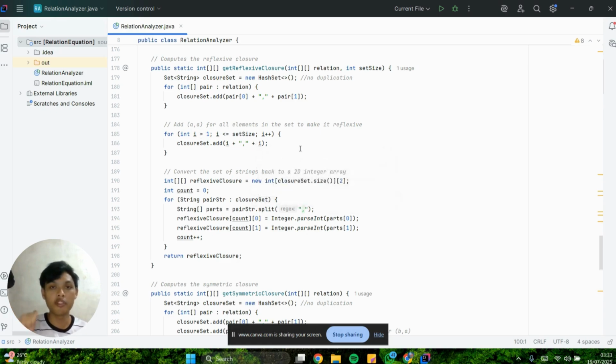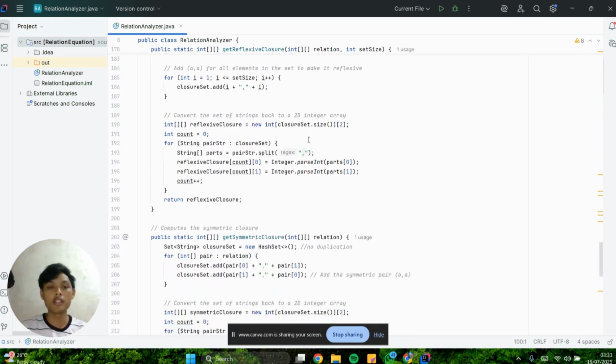I explained before, apple, mango, and papaya are saved as 1, 2, 3. If 1 is used, then it will print apple, comma apple. 2, comma 2 will print mango, comma mango. And 3, comma 3 will print papaya, comma papaya. And it will happen here, where the string changes back to a 2D integer array.